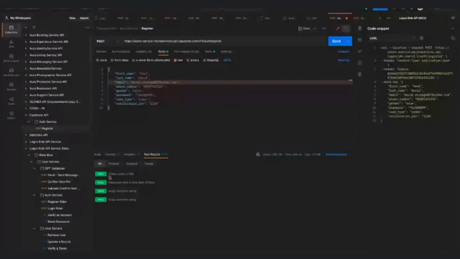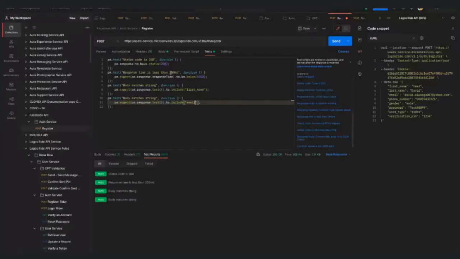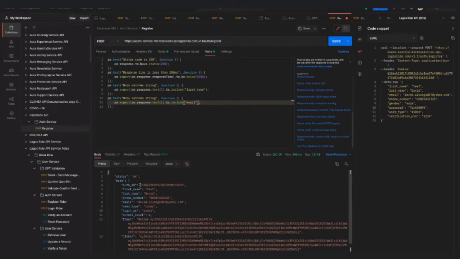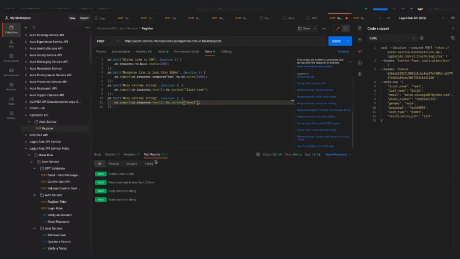you can see status code is 200 as expected. You can see the response time is less than 5000 milliseconds. Okay, sorry, I didn't update. I'm supposed to change this to 5000, as expected. Then body matches string, which is this body. You can see I have first name among my body and I have email among my body. So all my tests passed.